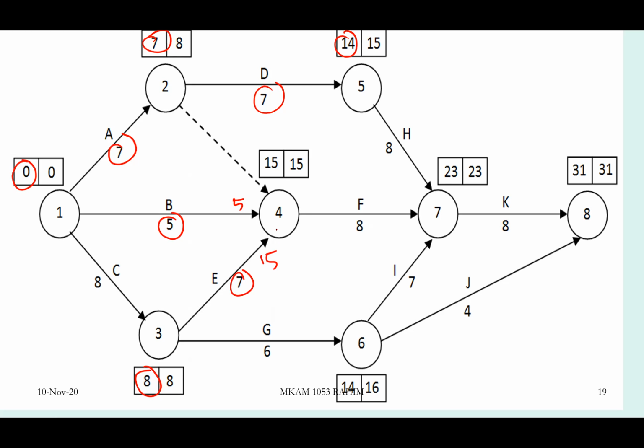Okay, and this 5 and this 7, 7 plus 0, dummy, this is what we call dummy activity. Dummy activity basically has 0 duration. So 7 plus 0 equivalent to 7. You notice that between 15, 5, and 7, which one is the bigger value? So the bigger value will be here inside the box.